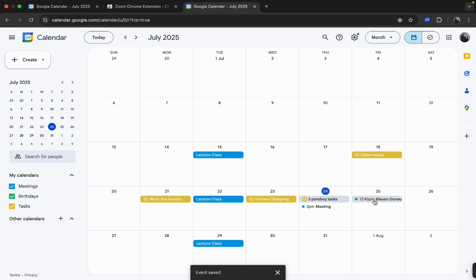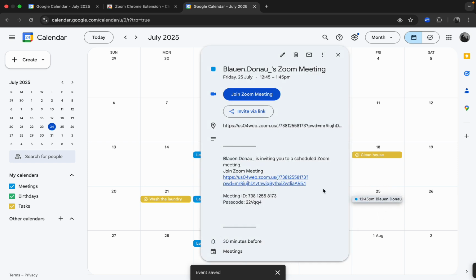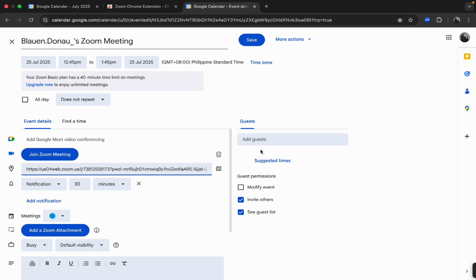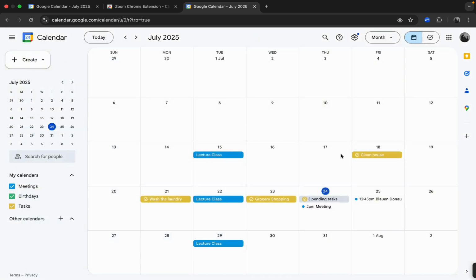And as you can see, the Zoom meeting is already here in my Google Calendar. So you can just go ahead and copy this link and send it to anyone you want to invite. Or you can also choose to add some guests over here by writing the email of your guests so that it will send it to them directly via Gmail.